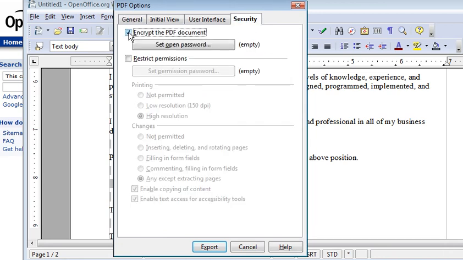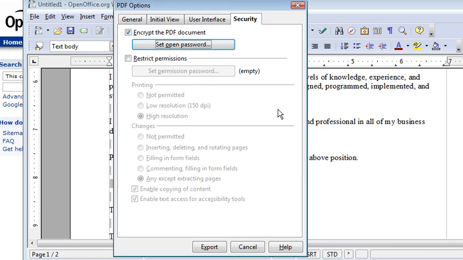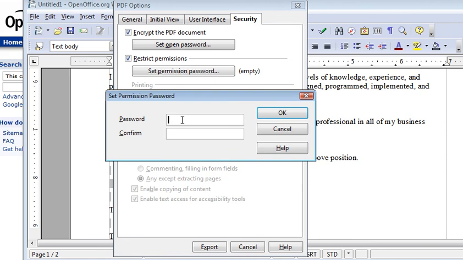To set a password, you click Encrypt the PDF, and then you click on Set Password. And you can set a password here. We'll just call it Password. And then you confirm it. Click OK. You can also restrict permissions. Then you can give it a password for permissions. We'll also call it Password.